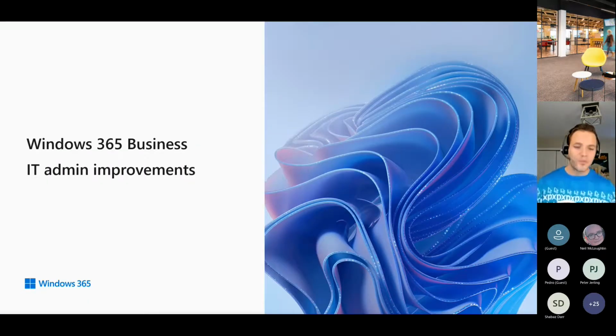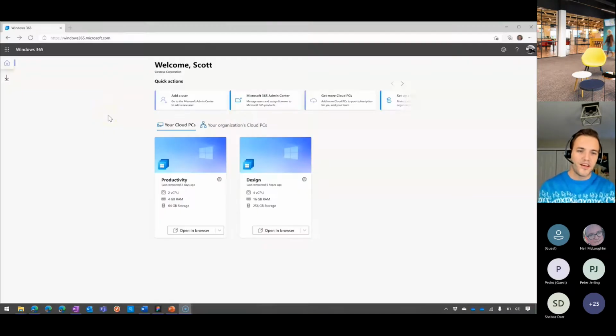Another great thing that we announced is the Windows 365 Business IT admin improvements. So this is a new view of the portal. This is how it will look very soon. And what you can see here in this portal is that your organization's cloud PC and your cloud PCs is now being added as an option in the portal. And what does that mean? You can now define an IT admin and an end user as a role in the business solution.